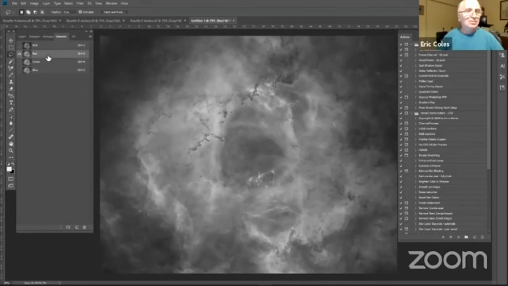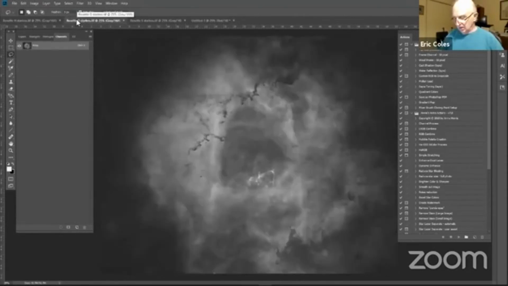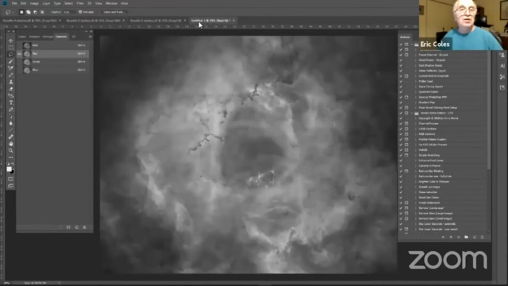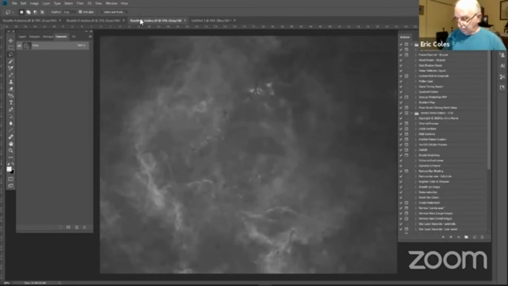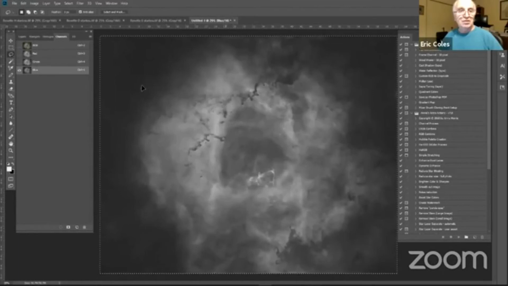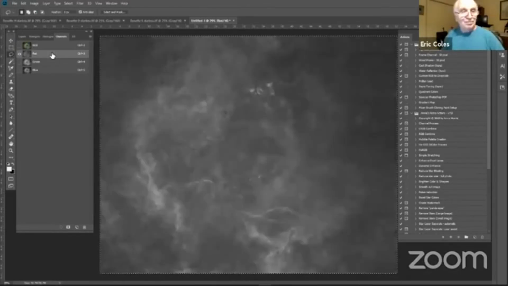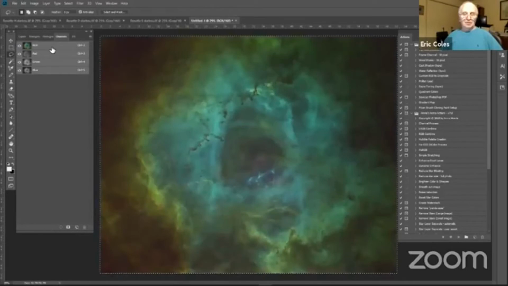So let's go back and grab the oxygen starless image. Copy. Go over to our new image, and we're going to put it in the blue channel. That is, we're going to map it to the blue channel. And we're going to go back and take the sulfur, copy it, and we're going to map it to the red channel. And there we have the beginning of a Hubble Palette image.